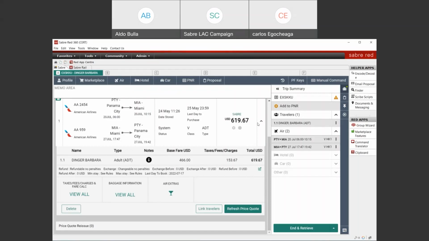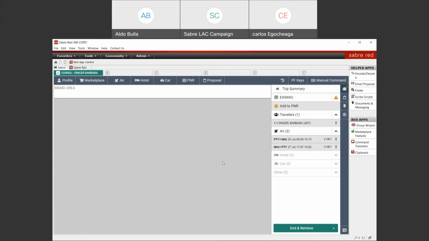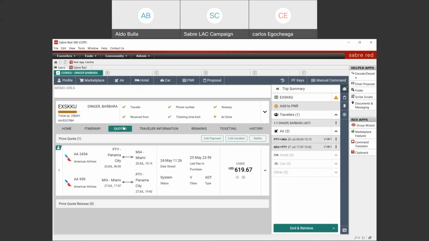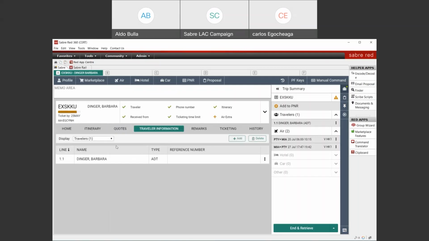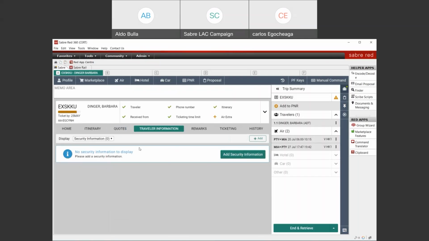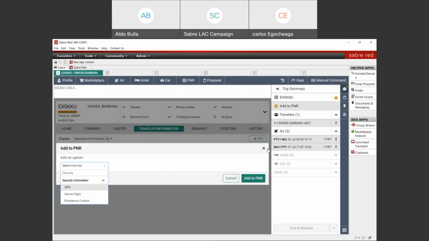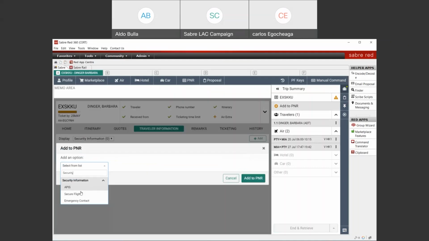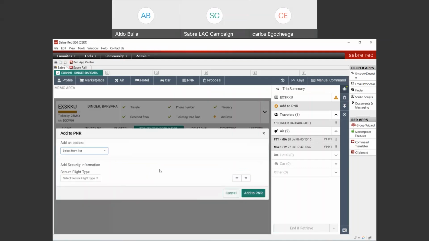And let me clean my screen. Let me then proceed to issue the ticket for this passenger. Okay, so let's just do a final check. We have our quote. We have the traveler over there. We have the form of payment here, but we're missing the security information. So we can go here again, add security, or we go to add to PNR, but we get to the same place. So add security, secure flight information.